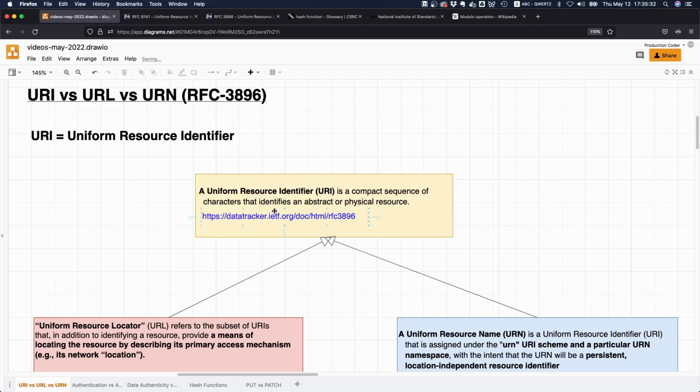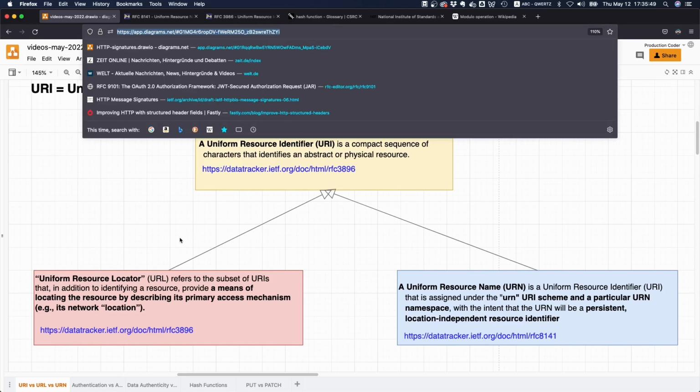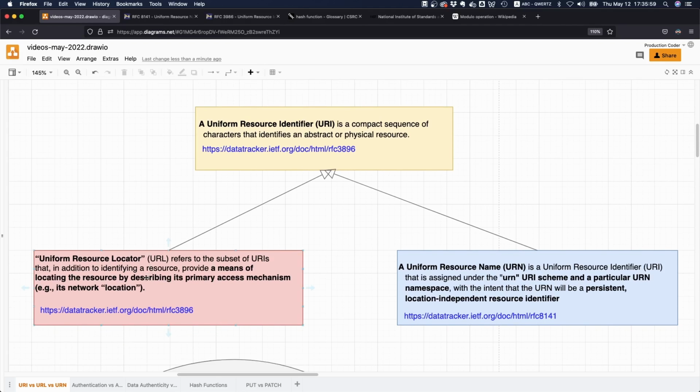And if we look at the official RFC, it says a uniform resource identifier is a compact sequence of characters that identifies an abstract or physical resource. Okay, fair enough. The important thing to understand is that a URL, a uniform resource locator, is actually a special type of URI. Think of a URL as a subclass of URI, and it not only identifies the resource, but also provides a means of locating it.